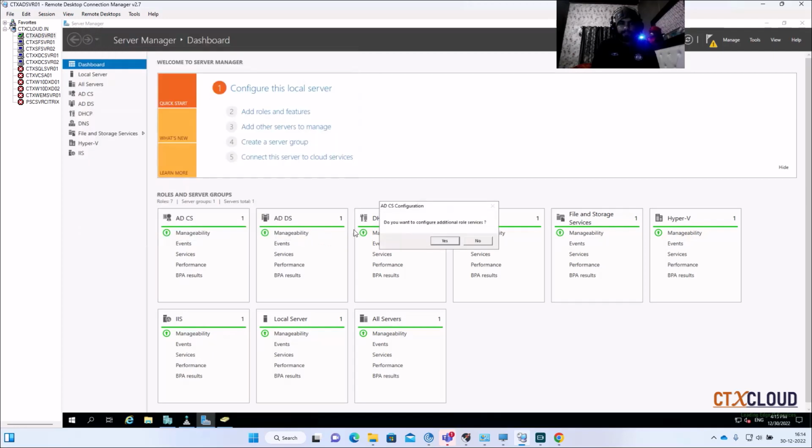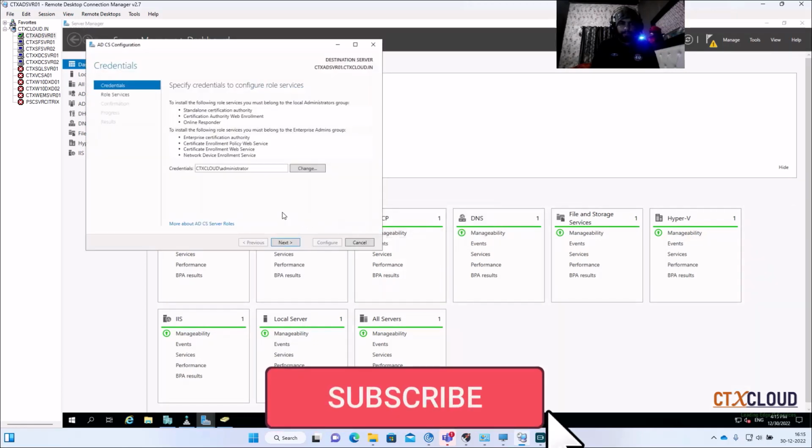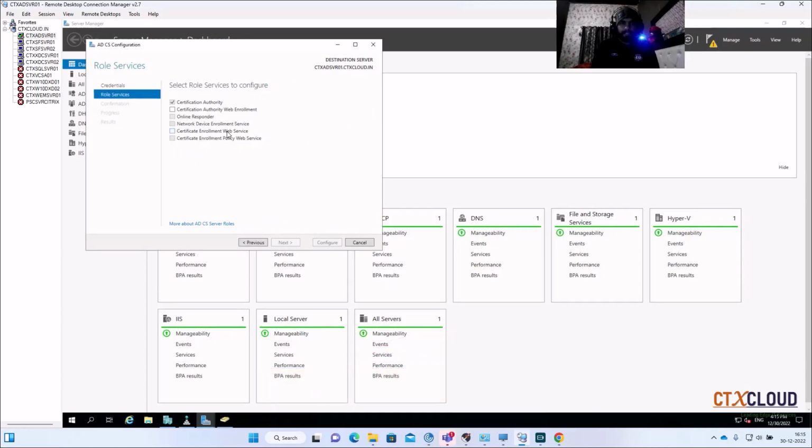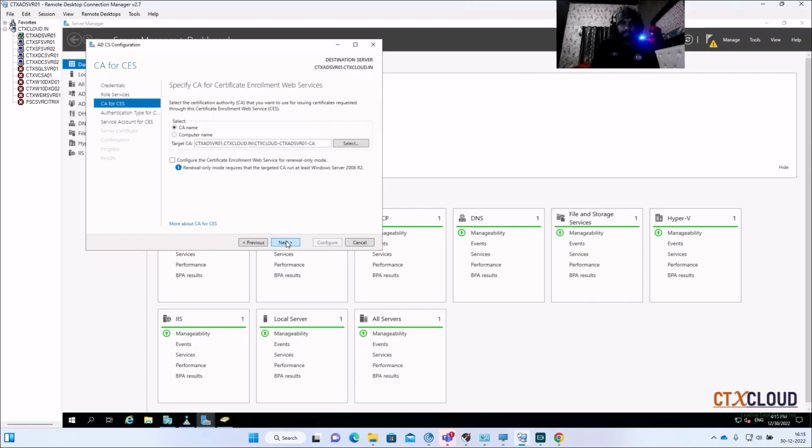Click on close, and it's asking whether you want to configure the remaining roles and features. So yes, I'm going to configure web enrollment also. Click on Next. Select certificate enrollment web service. I'm going to select both of these. Click on Next.